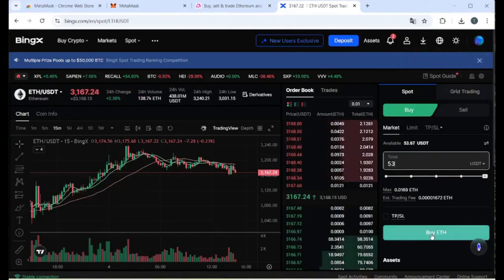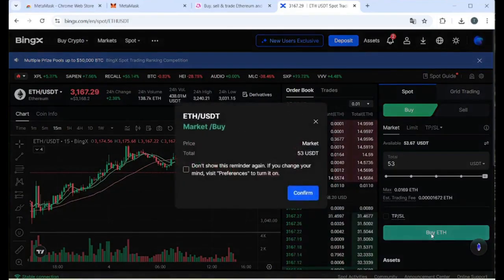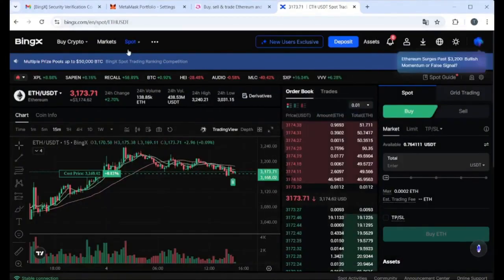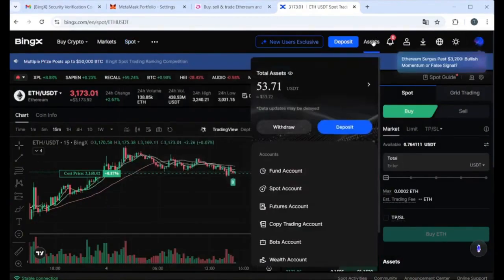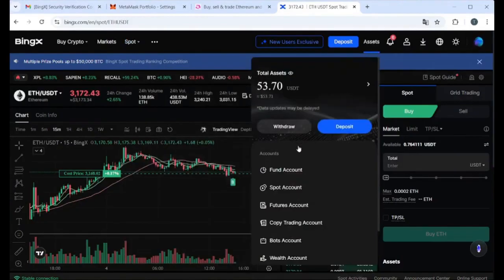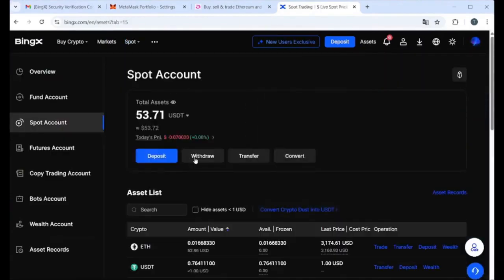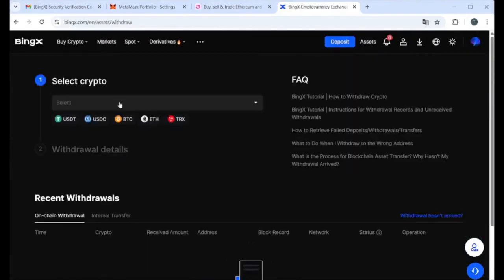Ethereum. We click Buy. We've entered the amount of $53. Now we accept. Confirm the transaction, and our Ethereum cryptocurrency is successfully purchased. In the Asset tab, you will clearly see our newly purchased Ethereum in the Spot account. Now we'll transfer our Ethereum to the wallet.